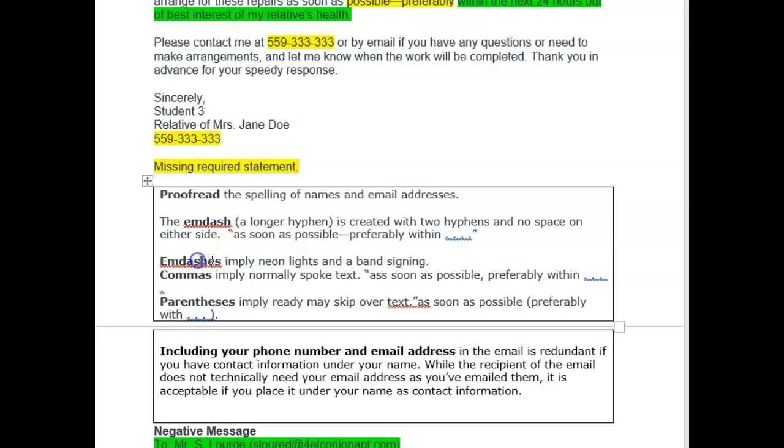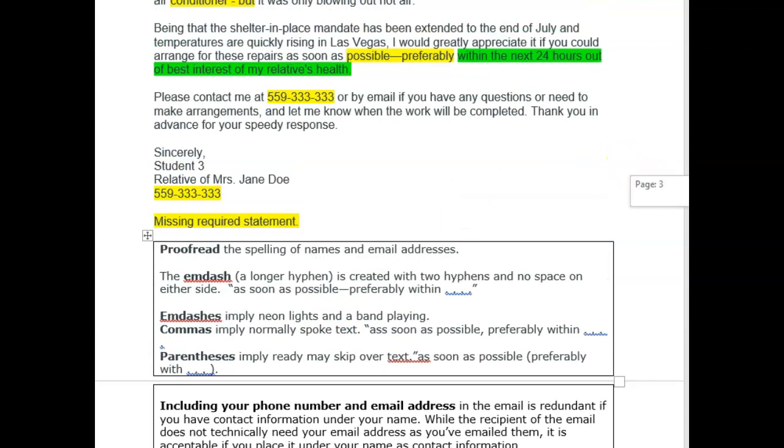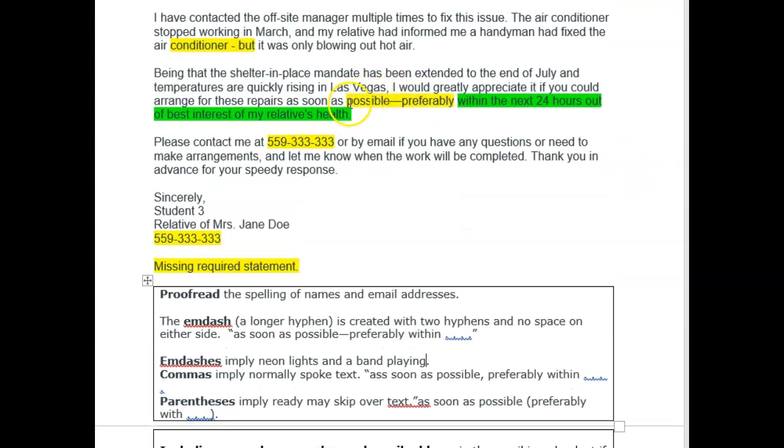It also functions as, it's essentially a bullhorn or neon lights with a band playing in the background. I'll change this to playing. So I do think that that is the intention of what the student was trying to do when they did this. So possible, and then preferably within the next 24 hours. So that's essentially what this dash says. It's like in your face kind of thing.